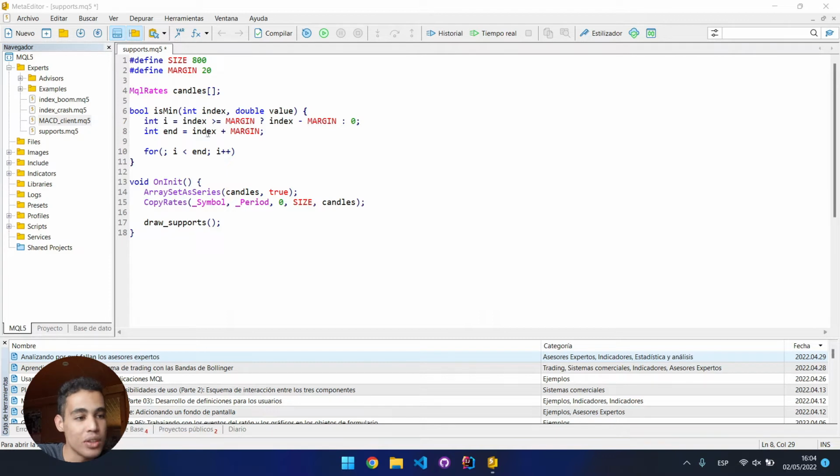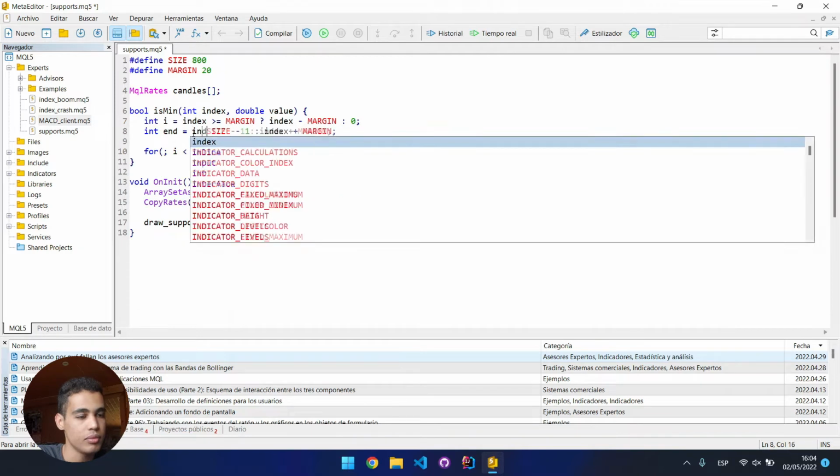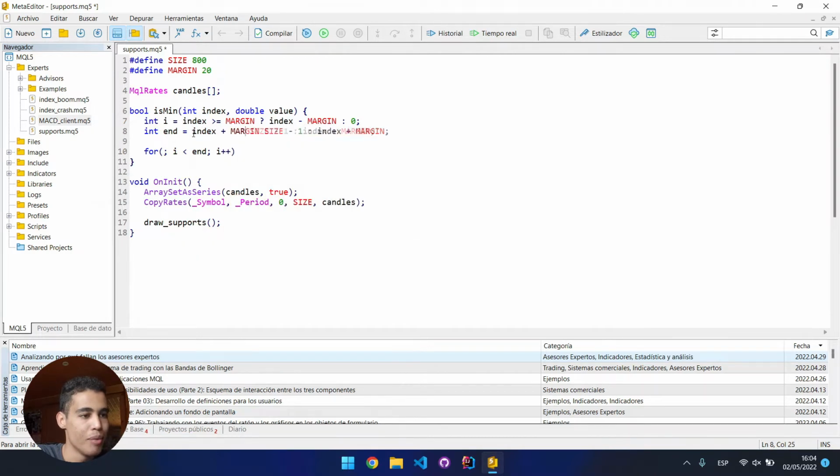So in that case, what we need to do is that, hey, I need to return the size -1. So when do I need to return the size -1? When index plus margin is bigger than size -1. In this case, when this happens, we are going to return size -1. So we are going to return actually 799. And here we are going to return index plus margin if there is not any kind of issue. So now that we have this, the beginning and the end, we can continue with the loop.